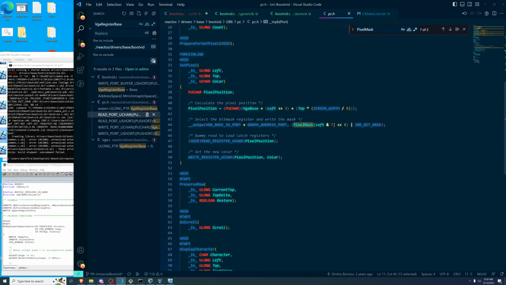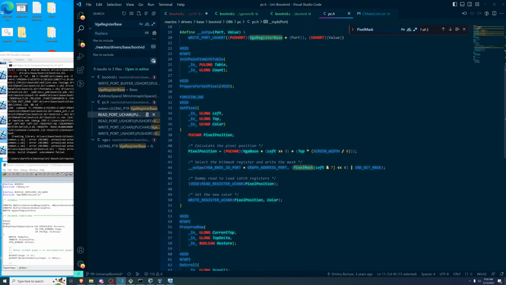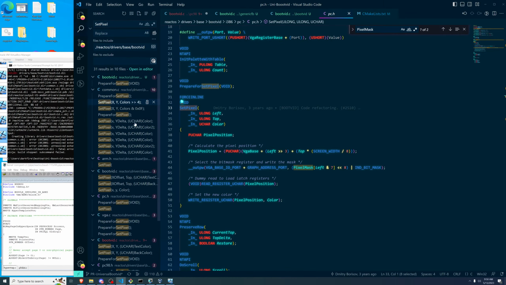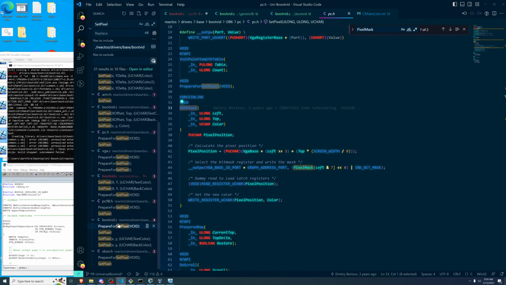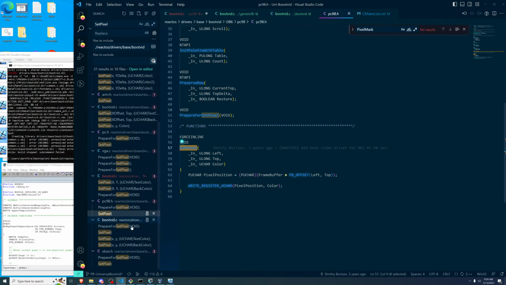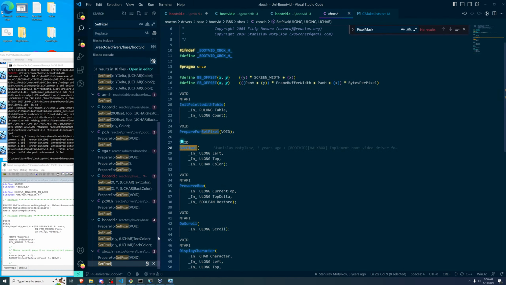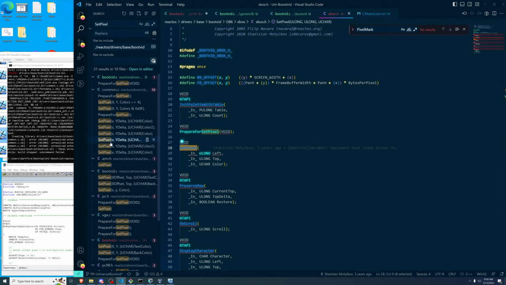It has, like, its own... That's really obnoxious. Oh my god. Why? That's gonna be fun. Okay, so they all have their own, like, set pixel in the headers.